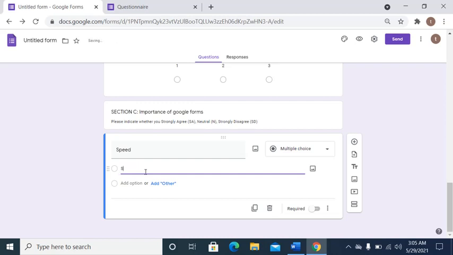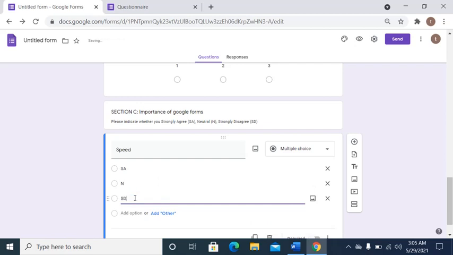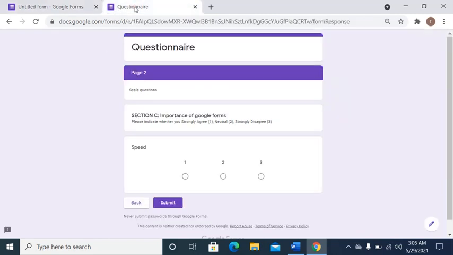SA. The next one will be what? N. Then the next one will be SD. So you choose the one that you prefer. Let's check the preview.